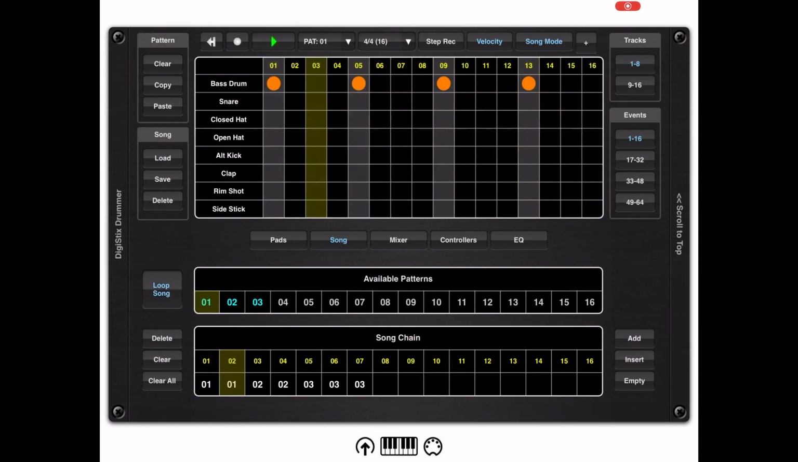This is pattern one, the second time, pattern two, pattern three, and then it starts again. As you can see, it is very simple to chain patterns together.